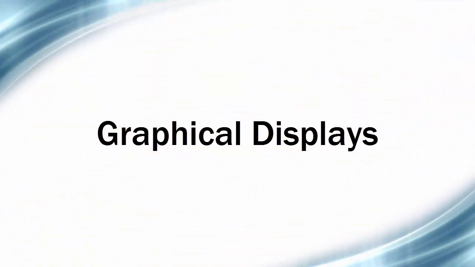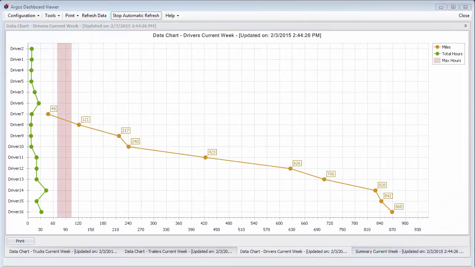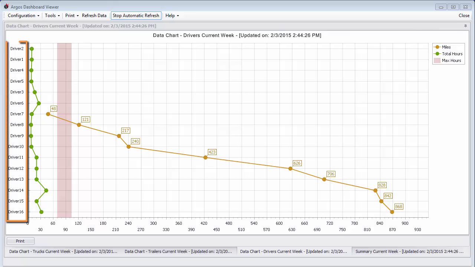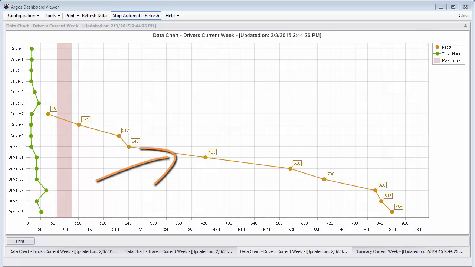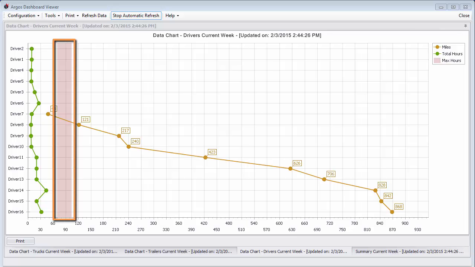With dashboards, we can do a lot more than just display information in lists. There are a number of different ways that we can display the same information graphically. Here's a graph of all the current drivers that shows us each driver's hours for the current week, along with their total miles. We have this information sorted by the least amount of miles on this graph. We can add many different visual cues, such as this red line, to indicate that the driver has gone over a certain number of hours for the week.